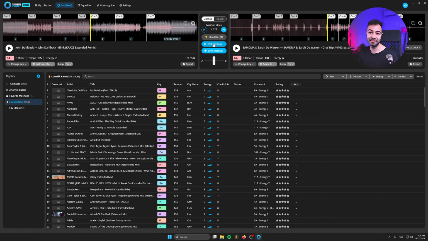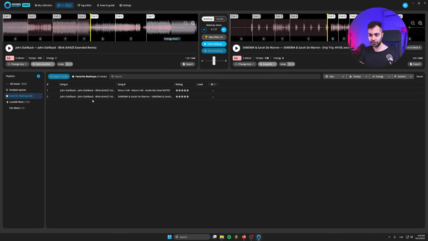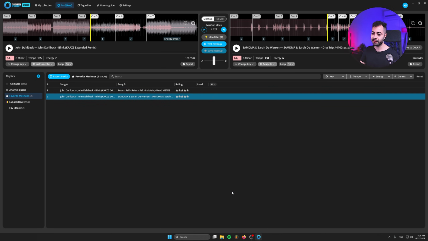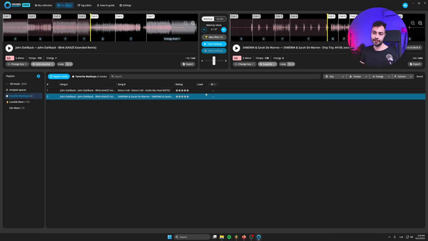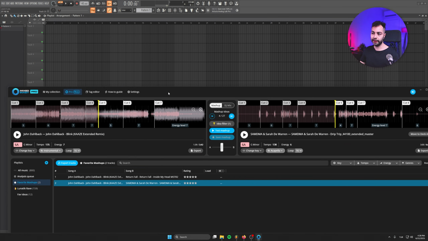Guys, this is perfect. This is pretty amazing. So I'm gonna click Save Mashup, the second one. So let's extract these mashups to FL Studio. You can also extract this to Serato, Traktor. You can extract them to your DJ software as well.